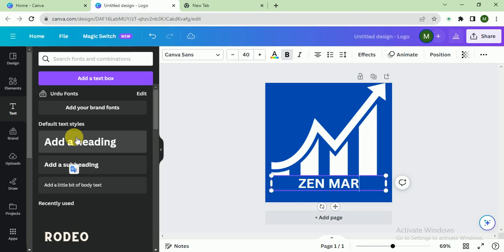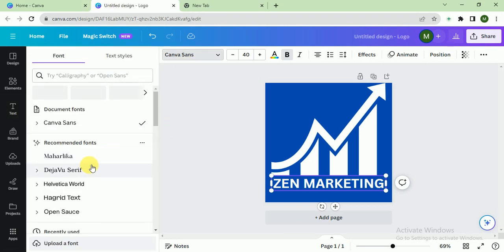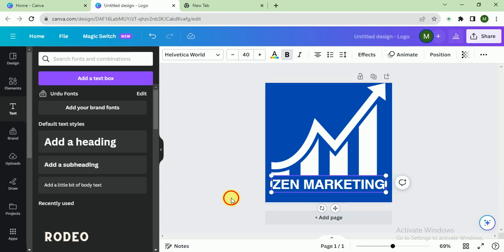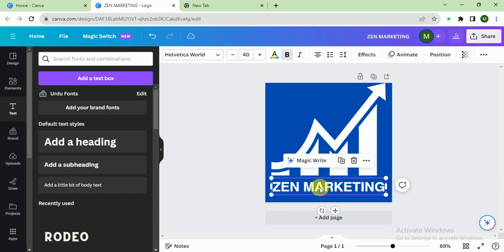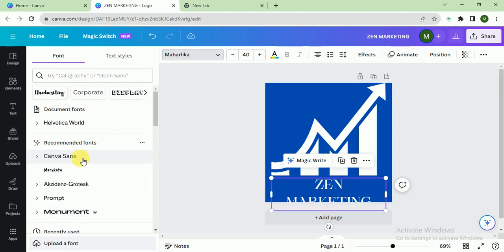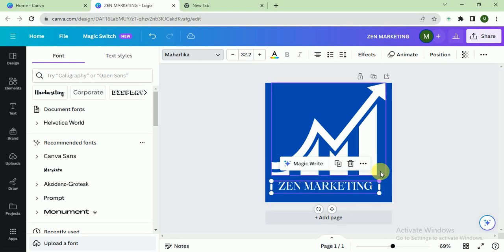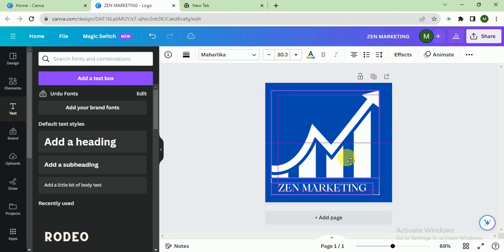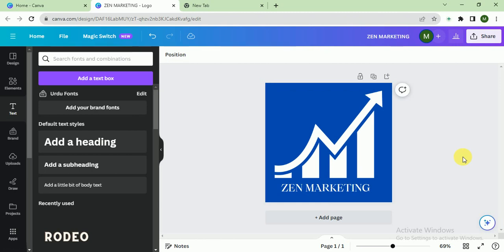Zen Marketing, and we have to change the font. Deja Vu Serif, no, Helvetica, yeah. So it doesn't look good, so we have to change, and I think it looks good, but we have to expand it, and this and this and this, so it looks good.